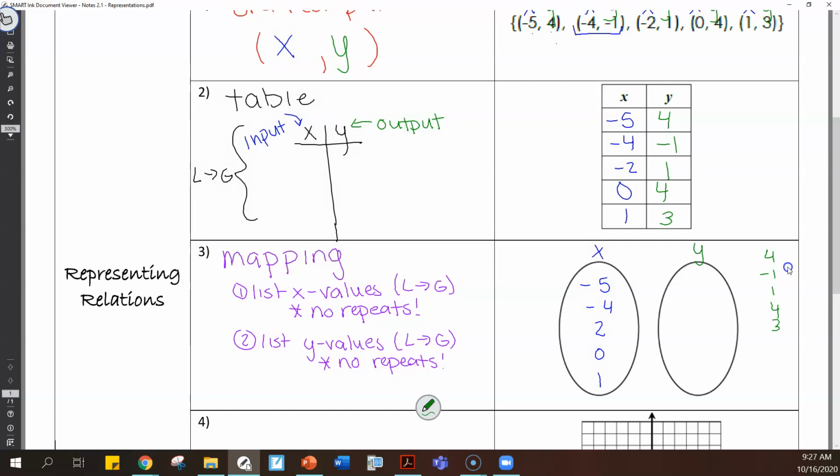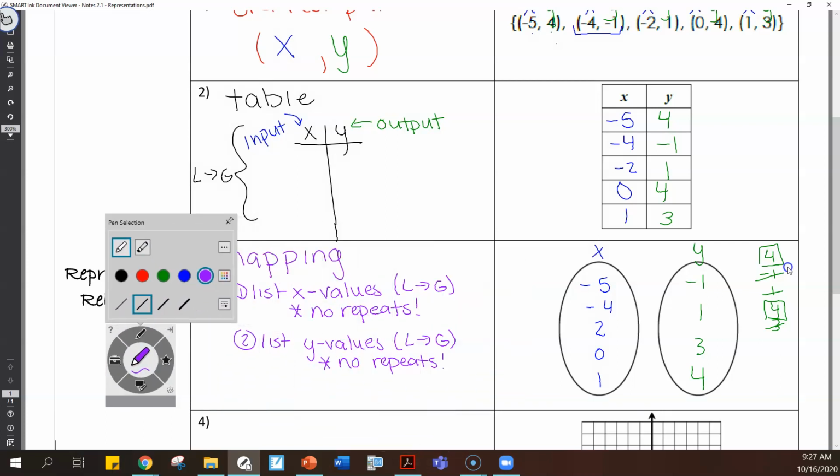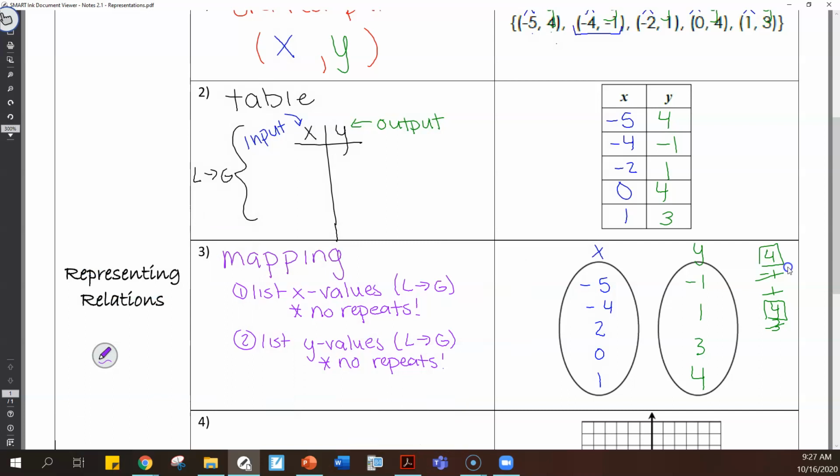So my smallest one here is -1. I'm going to write that first. Then I've got 1, 3, and 4. I have 2 4s. That's okay. I'm just going to write one of those 4s in my bubble. Okay, I don't need to write them both. In fact, I shouldn't write them both. And then my very last step is to draw arrows to show that relationship.